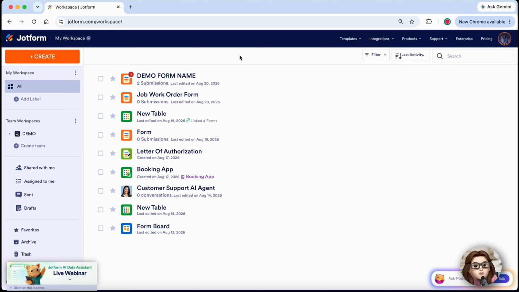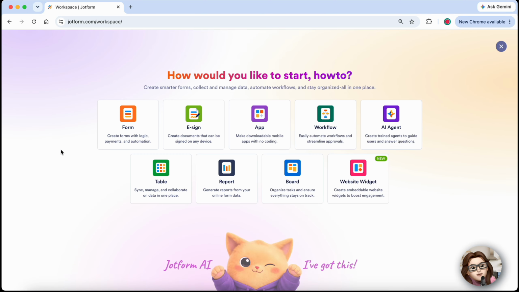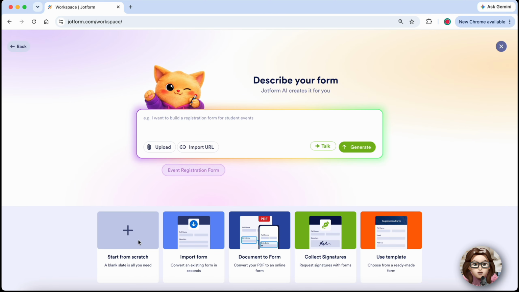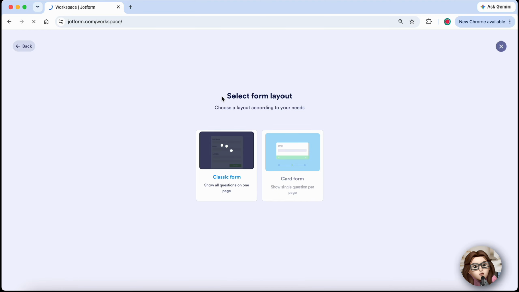Open your browser and go to jotform.com. Then sign in to your account. From your dashboard, click plus create, select form, then choose start from scratch and classic form.